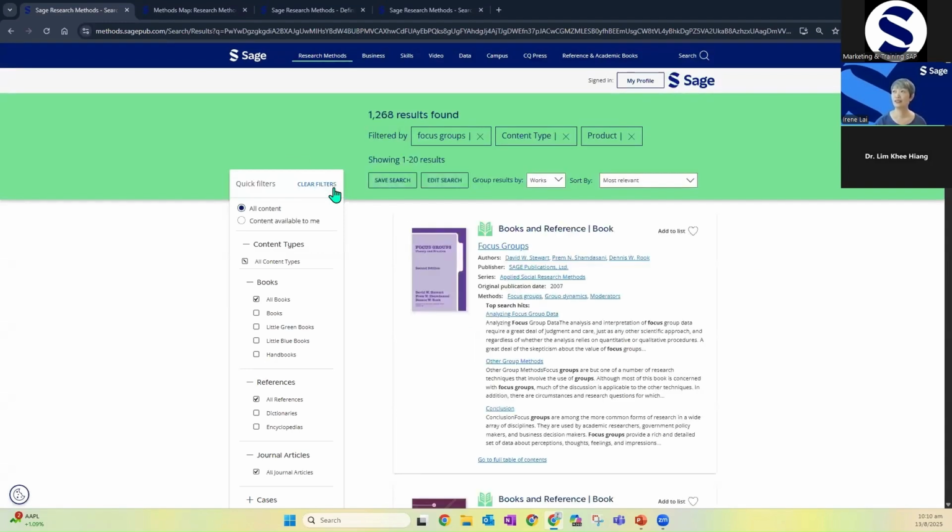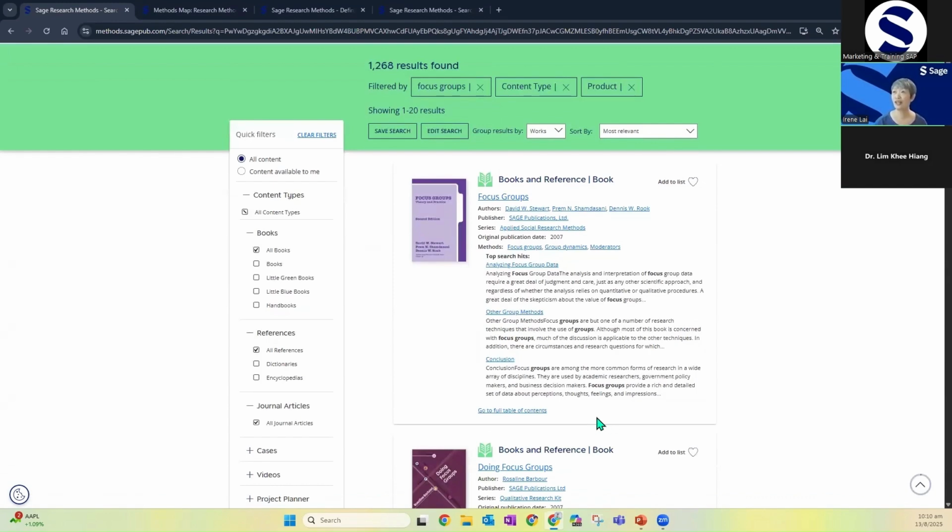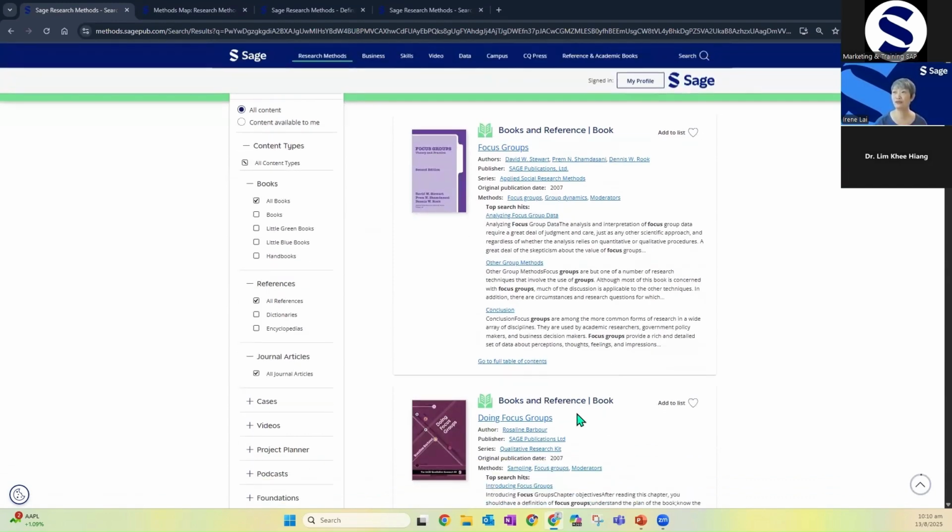So over here, you can see you have 1,200 results on books, but that's quite a lot to read. So how do you then refine? You can look at the abstract over here to read a brief, to see whether this is what you want. Or then you can decide if you want to refine further.